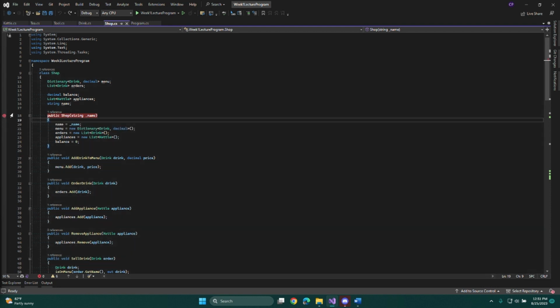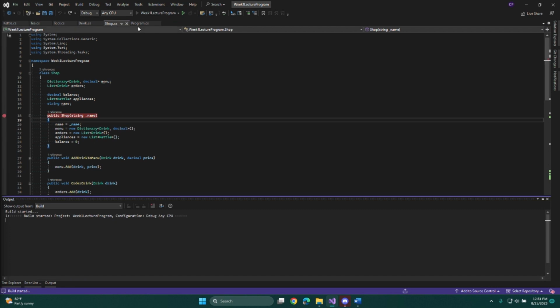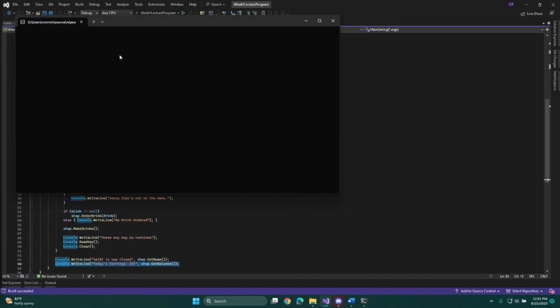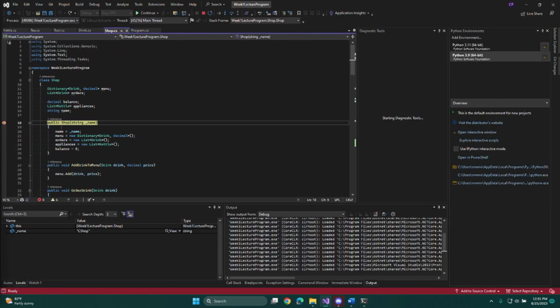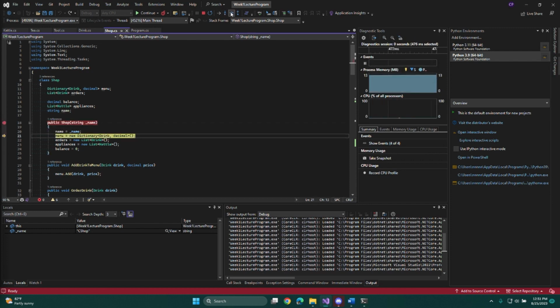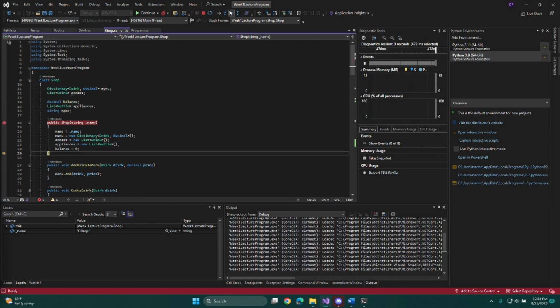So if we run this right now, it's going to run from program, and it's going to come down and hit initialize shop, and it's going to say, okay, our shop is going to have a name of C shop. And it's going to start going through these and assigning them and getting ready to open shop. So now you can see that our name variable is C shop for the whole class.